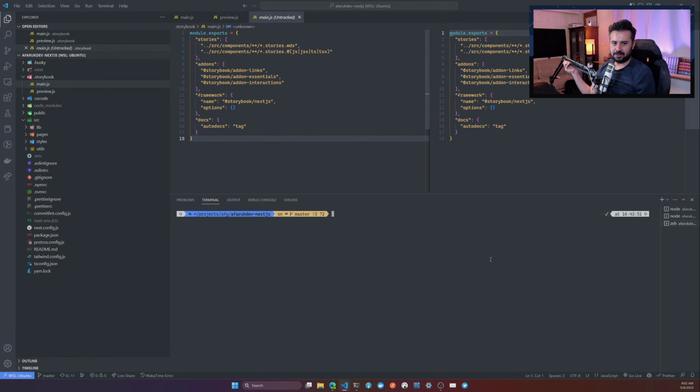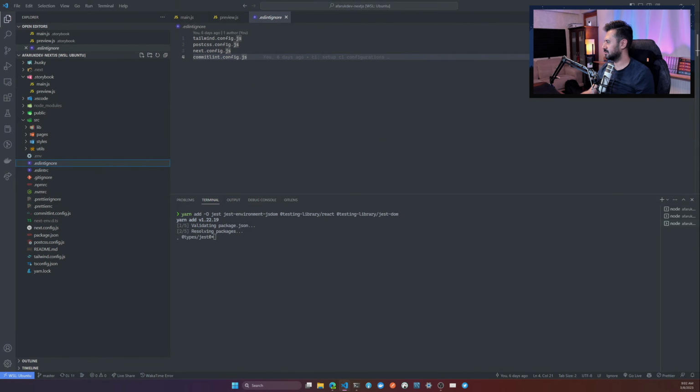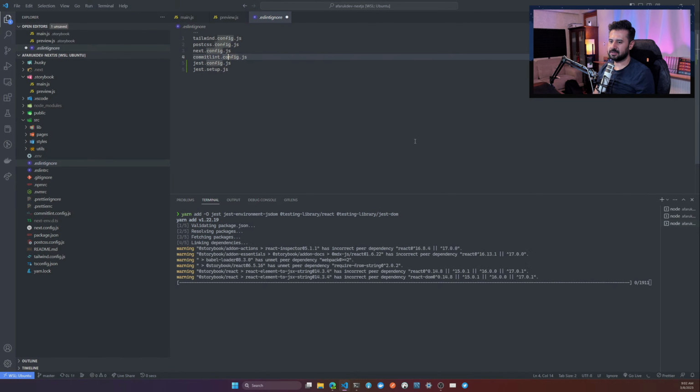Anyway, now we are going to set up our Jest configuration. I will again copy my command here. So what we are installing: Jest, Jest environment, Jest DOM, testing library, React testing library. So there we go. And in ESLint ignore, we add these two lines. We will create these files, and we want ESLint to skip them, to not worry about them.